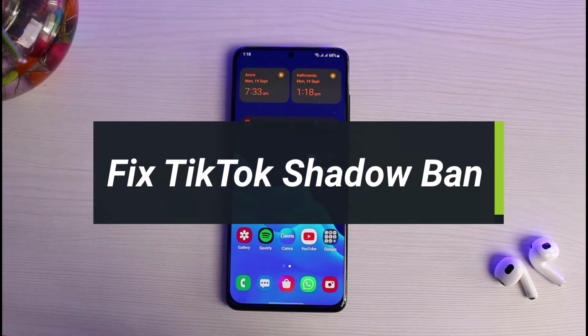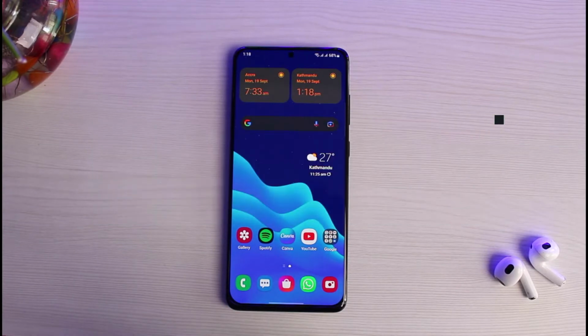I'm Solution Guy Bimo, and in this guide video I will show you how you can fix it if your account has been shadow banned by TikTok.